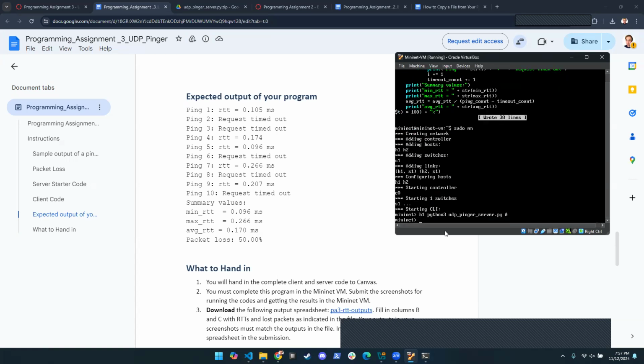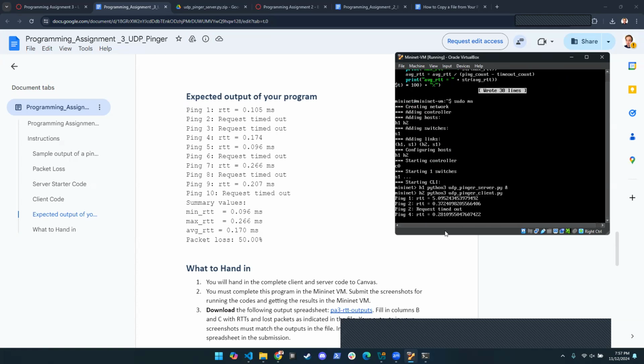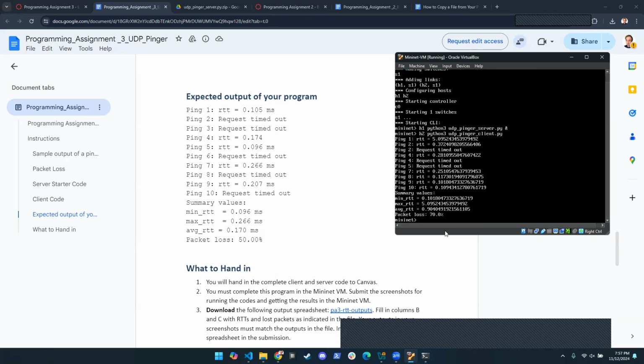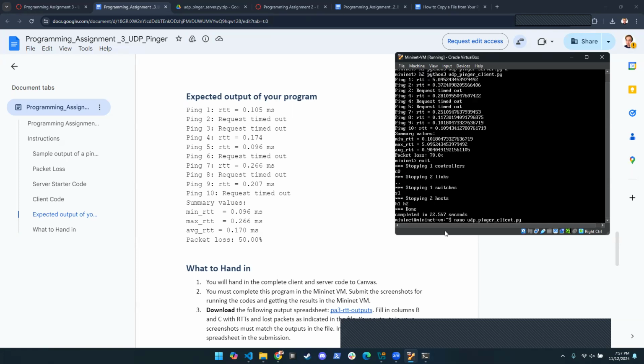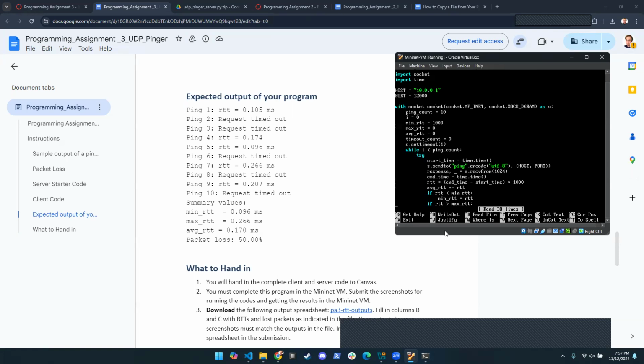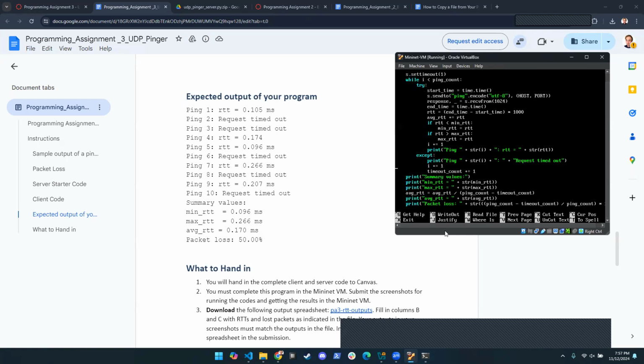Sudo mn, h1, h2, ping one. Oh, hold on. No. Yeah, I just can't figure out why it's pinging multiple times. I don't know what I'm doing wrong. Right, ping. Oh, okay. So I'm printing here before I'm increasing I by one.